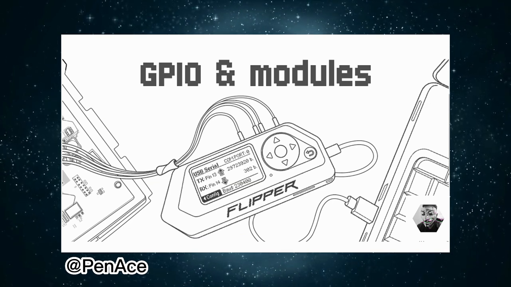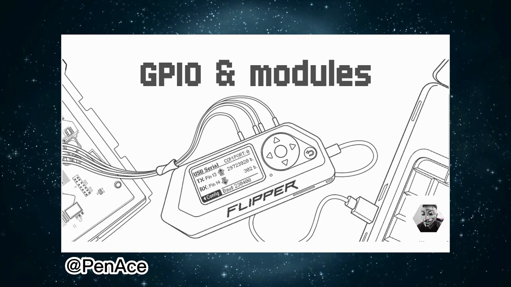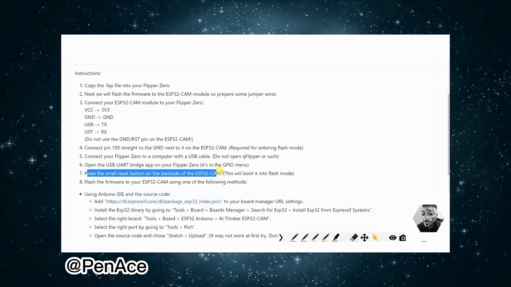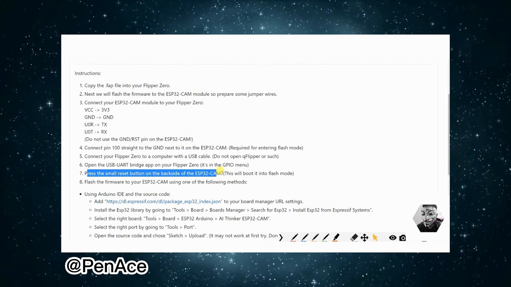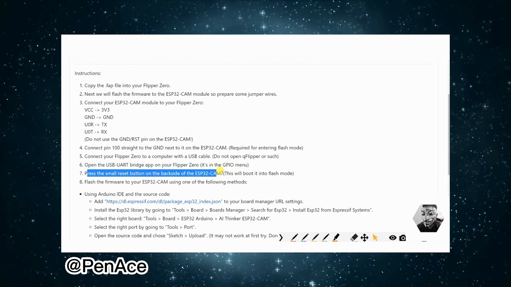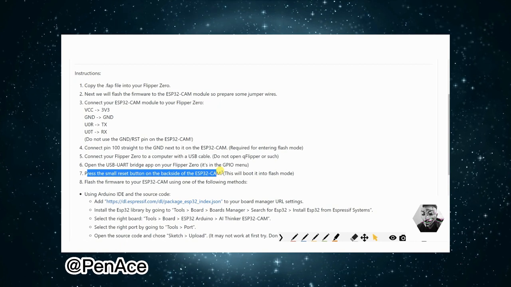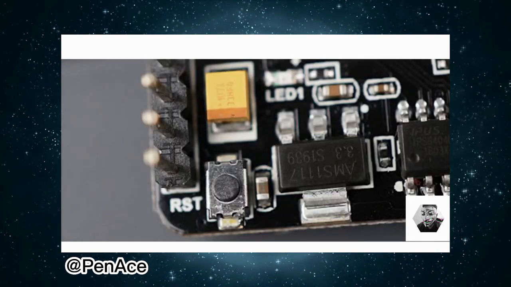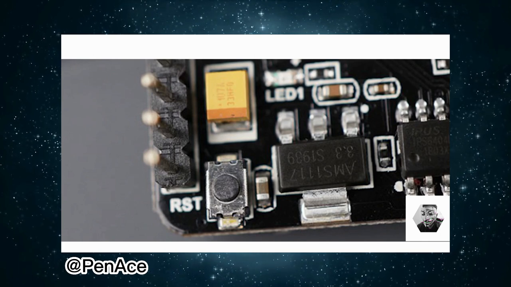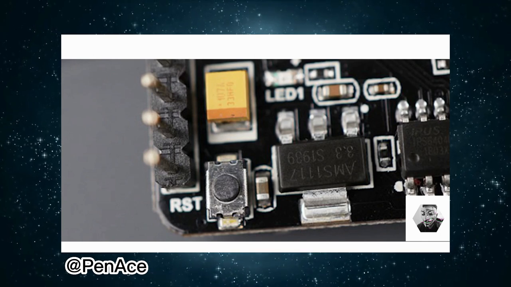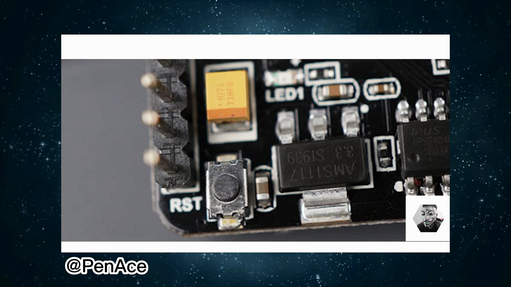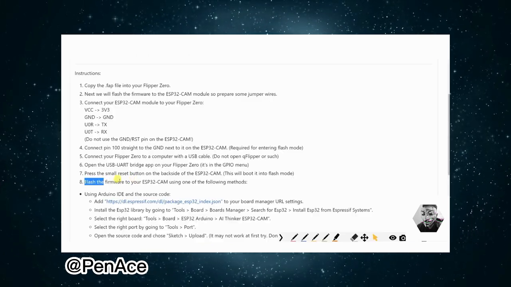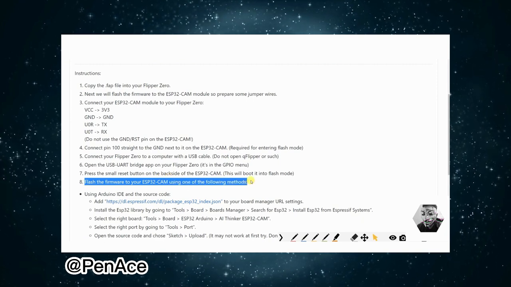Lovely, now that's set. Now we can press the small reset button on the back side of the camera. And you should see a flashing light on the camera's board to acknowledge the firmware reset. Now we have to flash the camera.